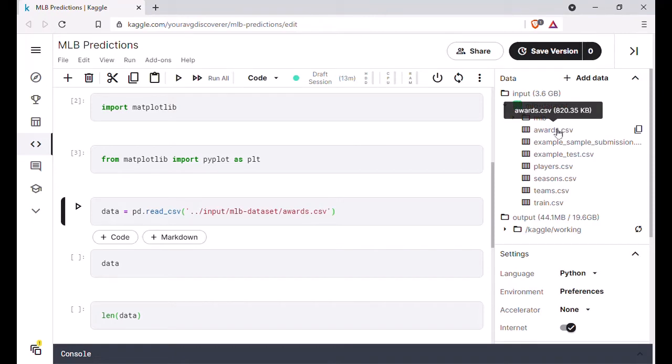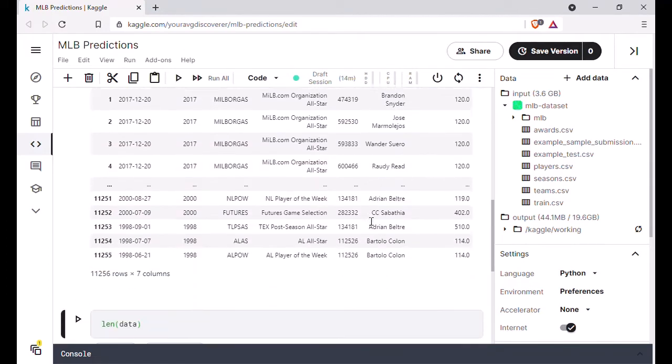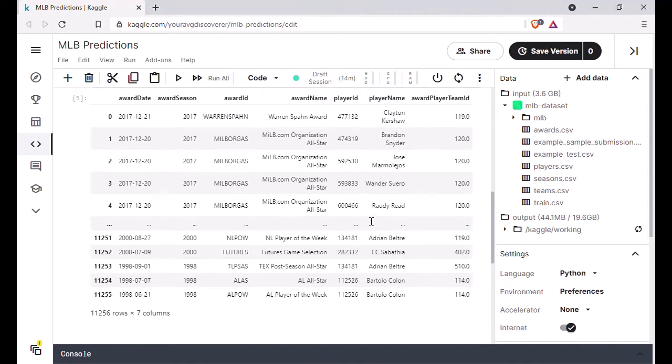Awards.csv is what we have right here. We're going to call that data. So we're going to import it to here. And as you can see here, we got the data printed, and all of our data right here is showing us the different players and their awards that they've won.